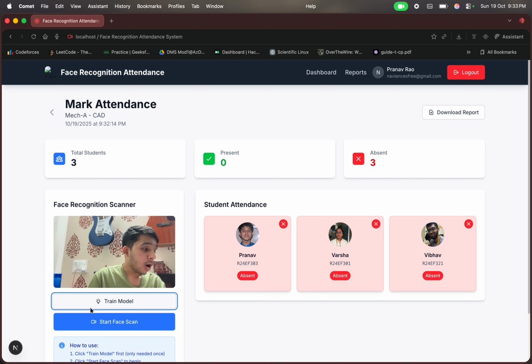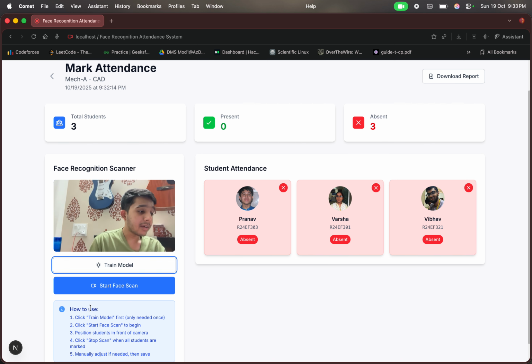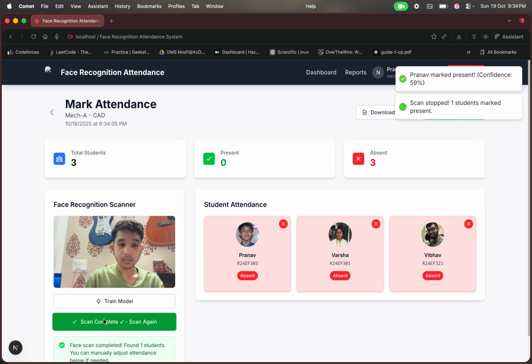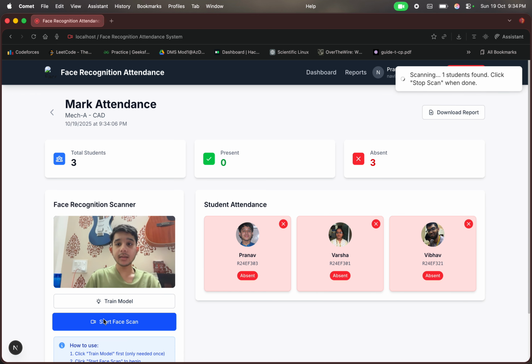Now, for the main feature, automatic attendance marking. Notice how I have a manual scan feature to control, which means I decide when to start and stop the scanning. I'll start the face scan feature. Let me position the first student in front of the camera and watch what happens. Let me scan it once again.